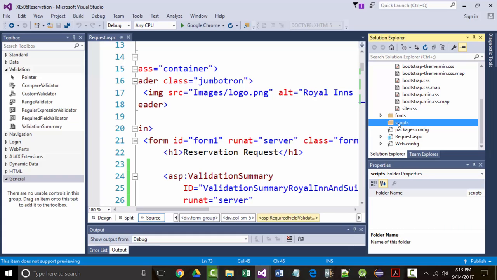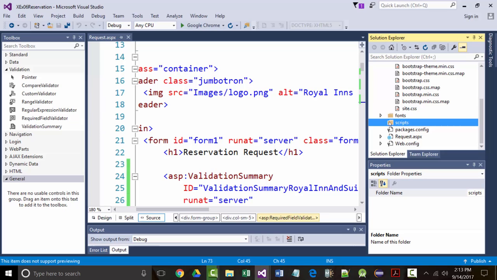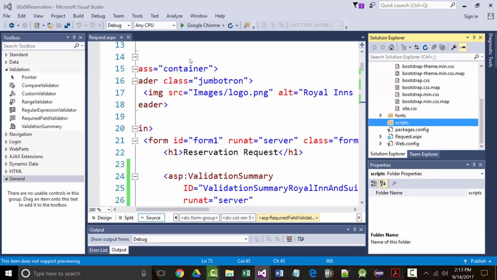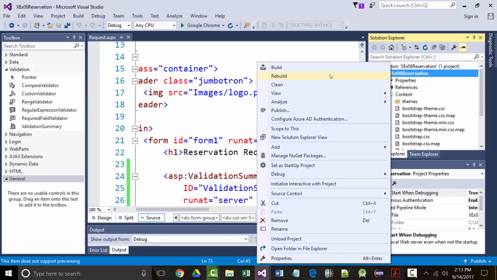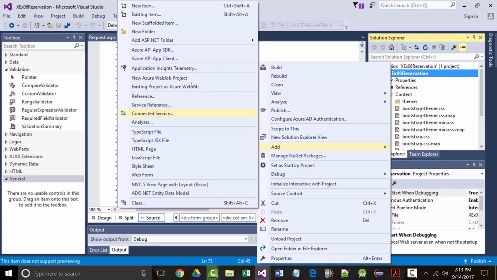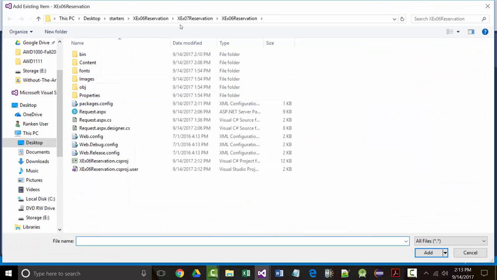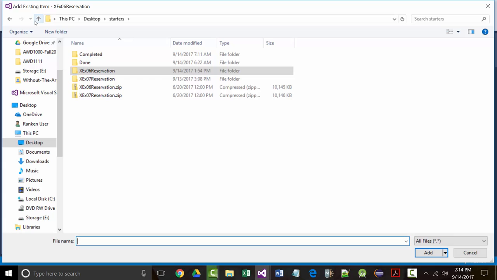Yeah, because in the original scripts folder, you also had your bootstrap.js files. You're right. So you know what I'll do? I'll come in here, and I'm going to delete this. All right. And I've never tried this before, but there's nothing stopping me anyway. So I'm going to right mouse click on here, choose Add, Existing Item, and I'm going to find the one that we did previously, which is this one.